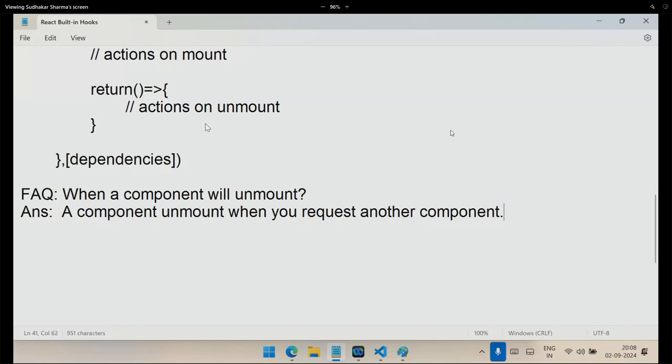So when will a component unmount? When you request another component, or what is the other one? When you close the application. So when you close the application or when you access another component, then this component is going to unmount.